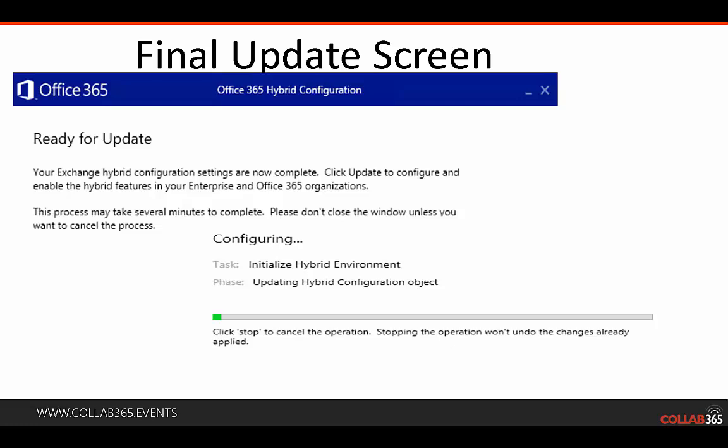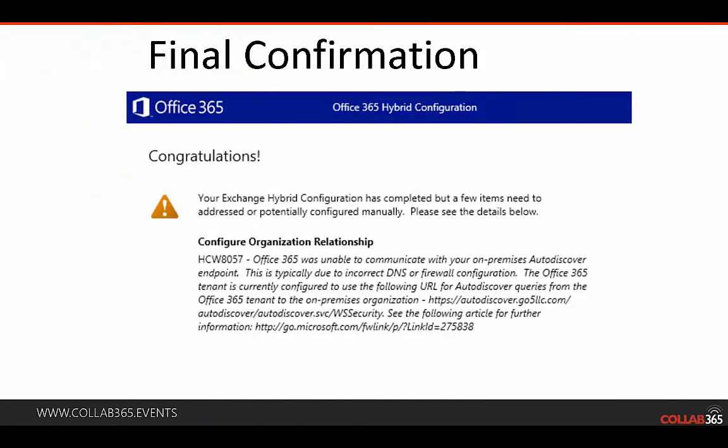Then it will run the hybrid configuration wizard, and in a few minutes it will show you the congratulations screen. I had some issue in my lab, so that's why I got this warning. But overall, everything was fine. It ran fine. You got a congratulations. That matters. All right.